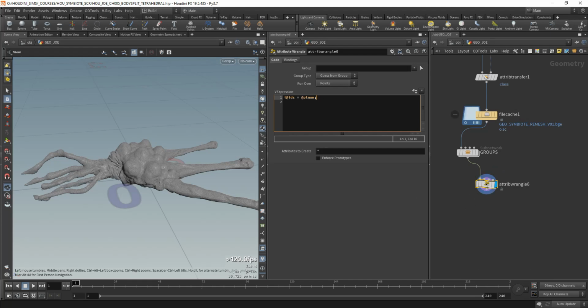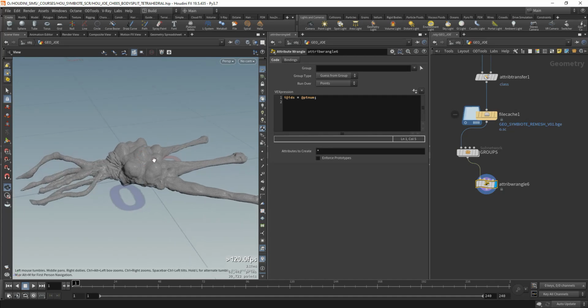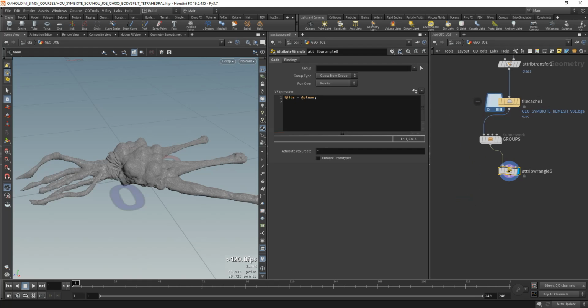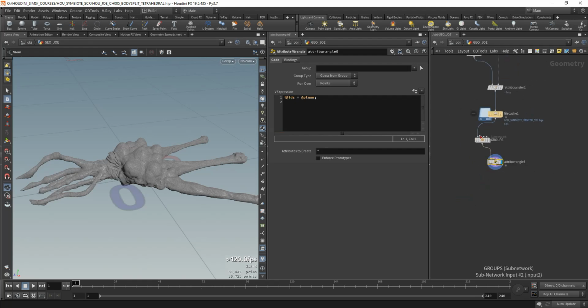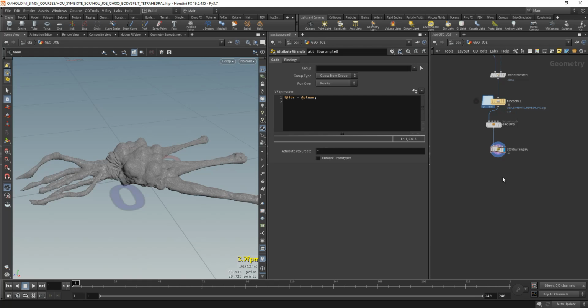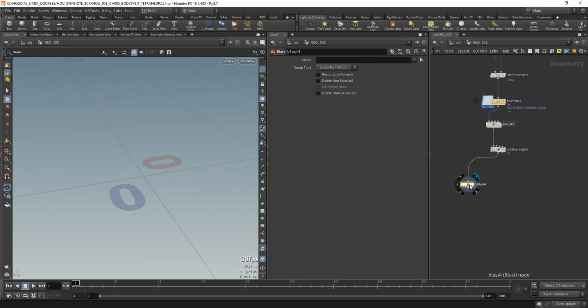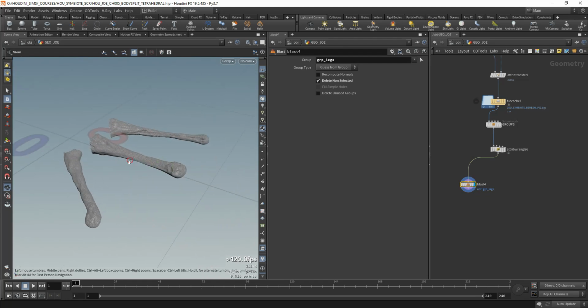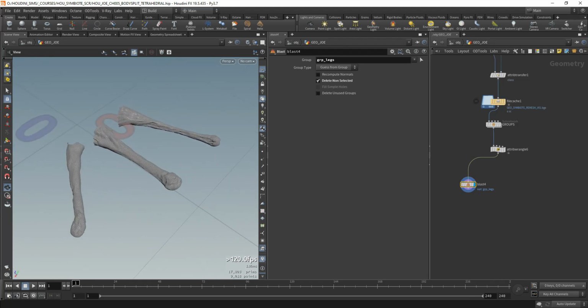Why am I doing this? It's because we're going to be copying attributes from body parts to body parts, and I'm going to split the mesh into several pieces, and we'll need this attribute in order to match vertices when we attribute copy. So we're going to be splitting our mesh into separate groups that will be animated separately by different Vellum nodes. First I'm going to blast the legs, delete non-selected.